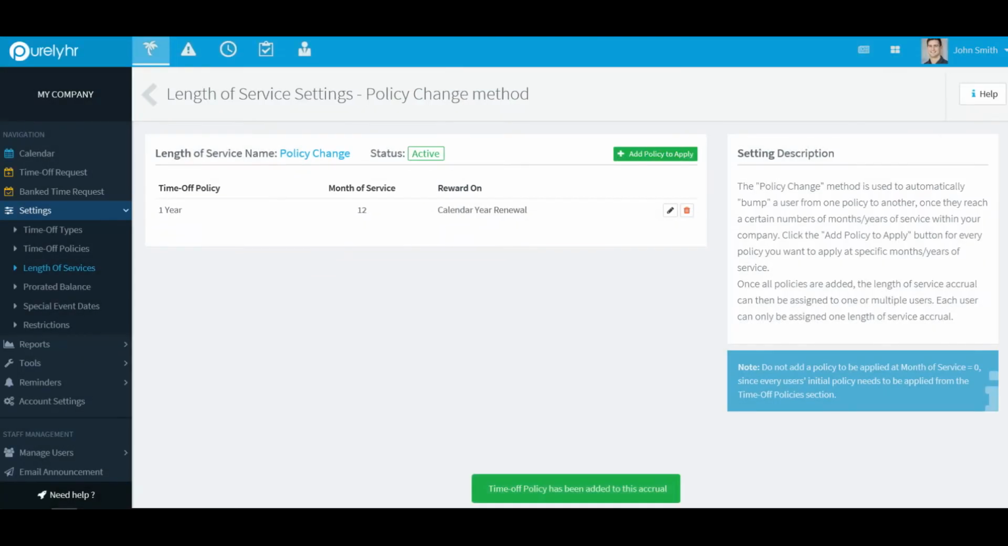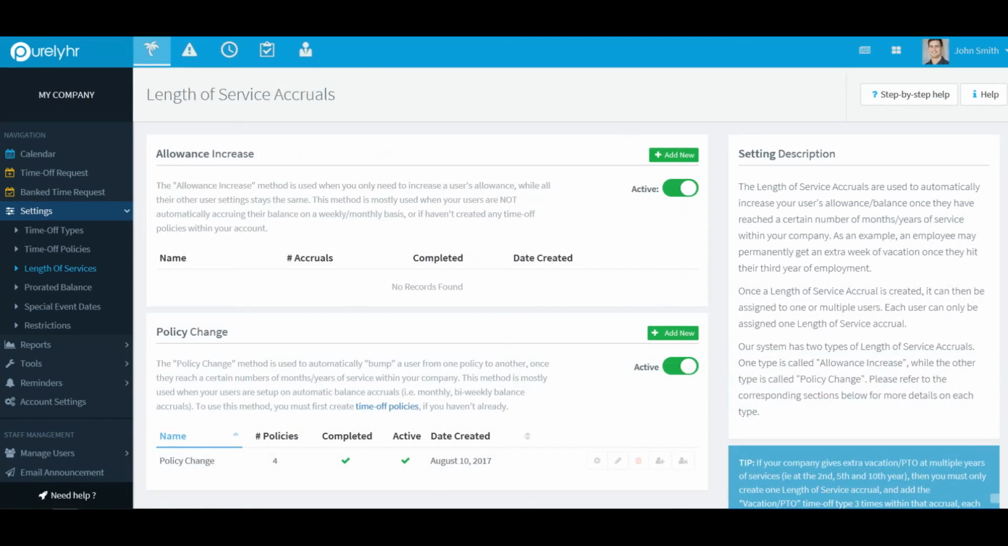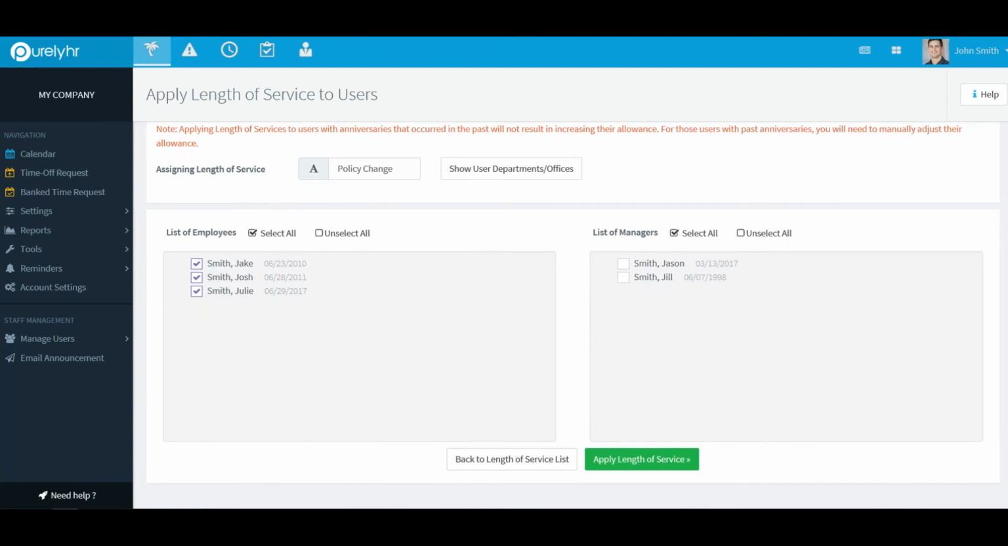Now add the rest of your policies to the length of service accrual. Once you've finished adding the policies, you can then assign the length of service to your users. Go back to the length of service screen and click on the Assign button next to your newly created length of service accrual. Select the users who should have this length of service and click Apply at the bottom.